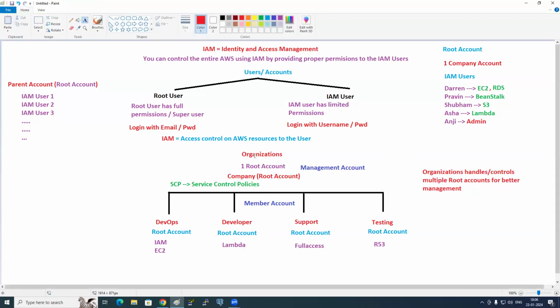And is this clear? There are 2 types of accounts. What are those? Management account, member account. Who has full permissions? Management account. Who has limited permissions? Member account. Even though it has a root account also, we can control it. You can control it using what? Using SCP, Service Control Policies. Okay? Super.